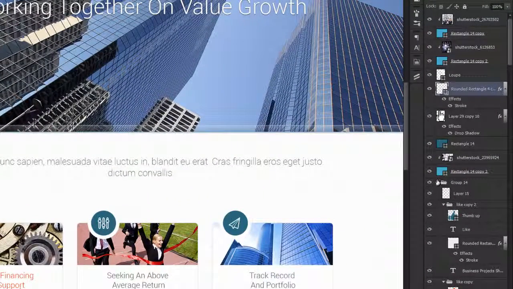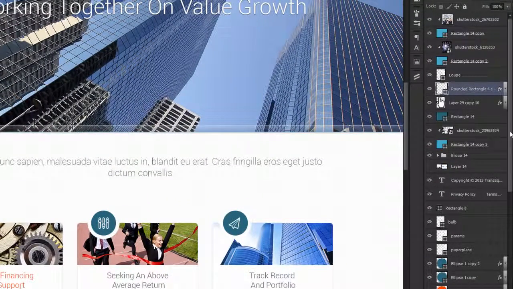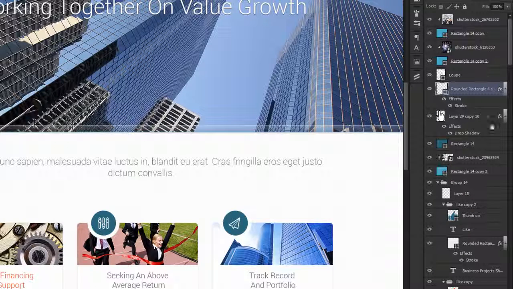First, I'll hold Ctrl and I'll click once on this Group 14 folder. This will make all folders collapse. I'll do it again so all of them will expand. As you can see, our scroll is now much bigger.